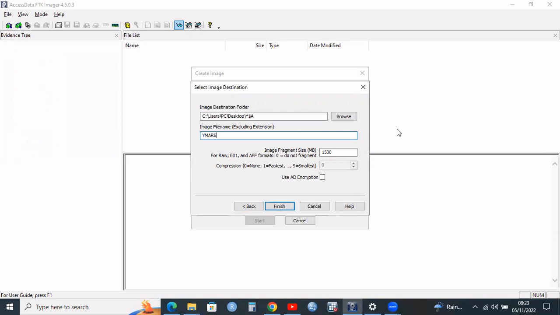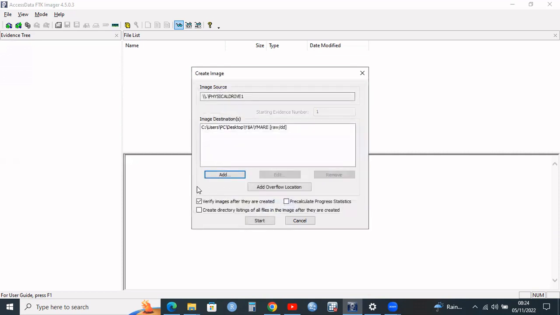I will show you where. Then here, I will maintain the image fragment size to 1500. At the same time, I don't want to change anything. This is a default, but if you want to change the fragment size, you can alter it to any size that you want. So for me, we are going to maintain this, then click on finish.